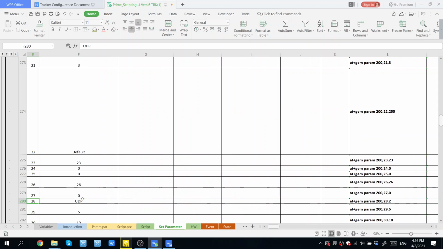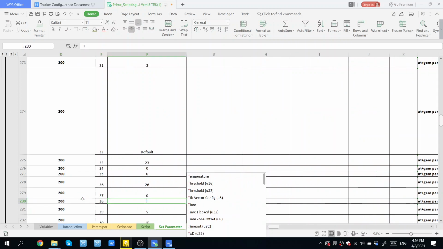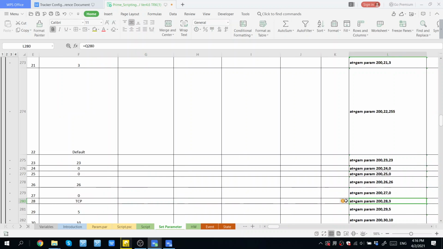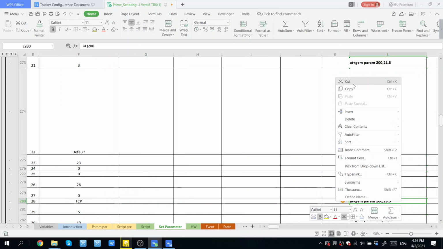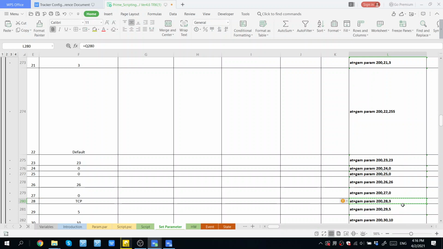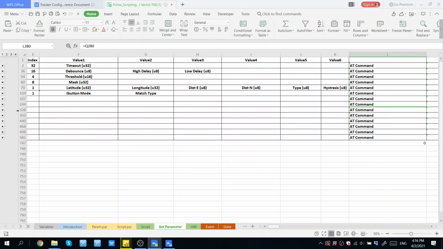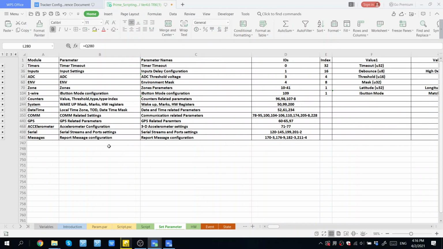To change this, you can type TCP here, and this will be the command to change the inbound communication mode to TCP. That was all the settings for configurations for communications. Next we'll go for the GPS.